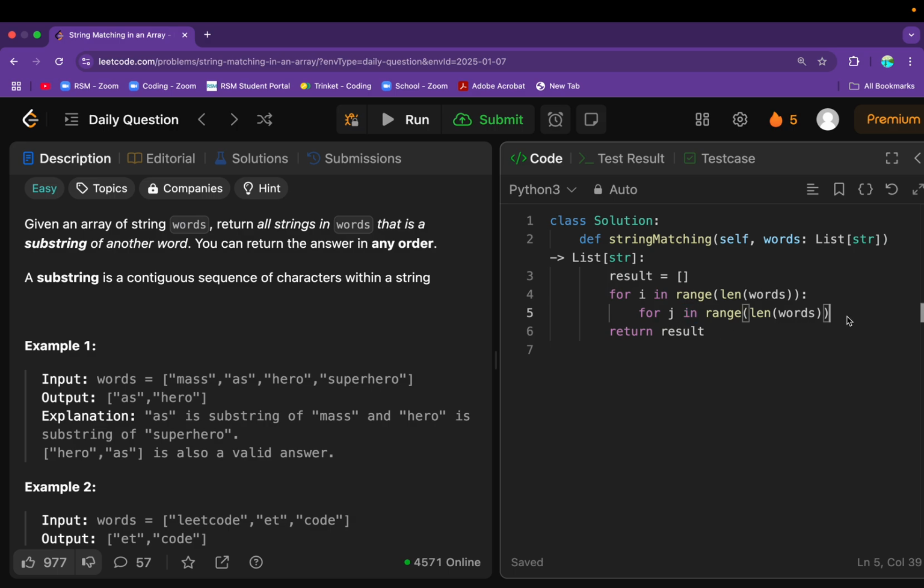So now we have to actually check if the current index i, as long as it's not equal to j, so as long as they're separate substrings, not the same substring at the same index in our input array words, and it should be an if words at index i is actually in words at index j, then we know that words at index i is going to be a valid substring that is in another string besides itself, where the indices of those two words are different.